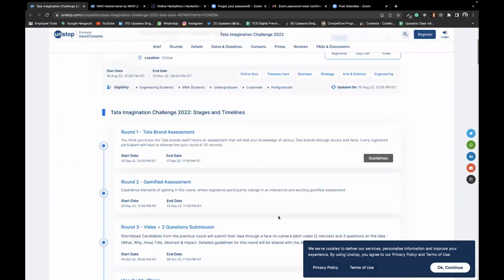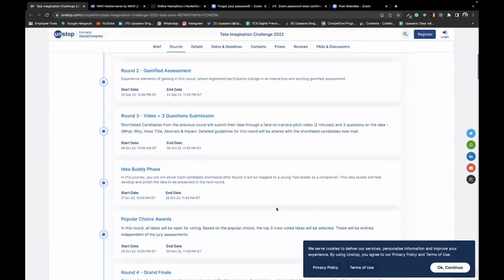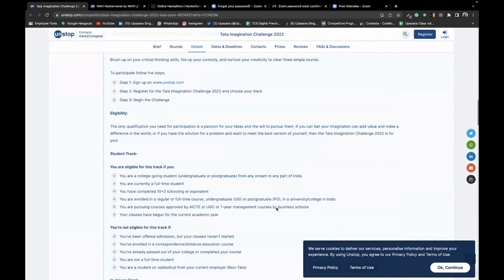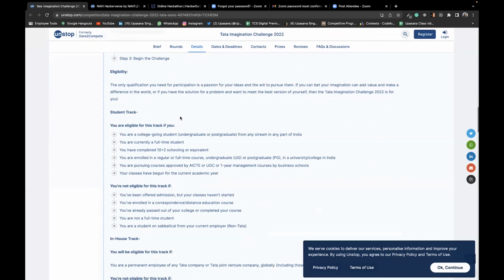Now, before registering, we need to go through the eligibility criteria in more depth. So there are two tracks. One is the student track and another is the in-house track. In the student track, the eligibility criteria is that you should be a college-going student, no matter whether you are undergraduate or postgraduate. You should also be currently a full-time student, and you should have completed your 10 plus 2 schooling or equivalent.